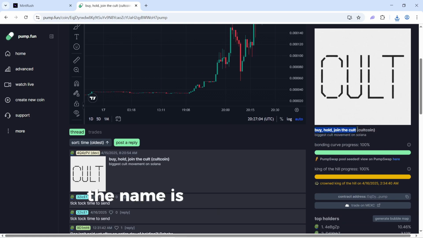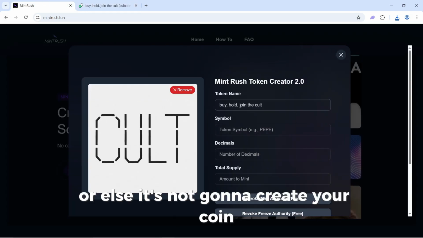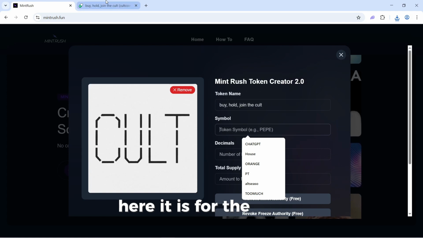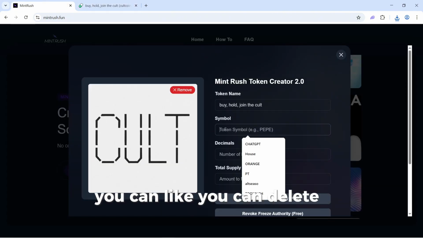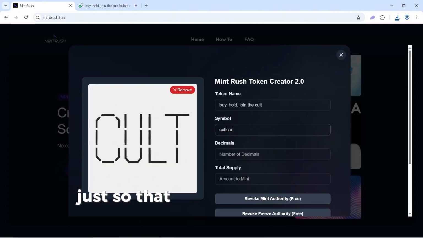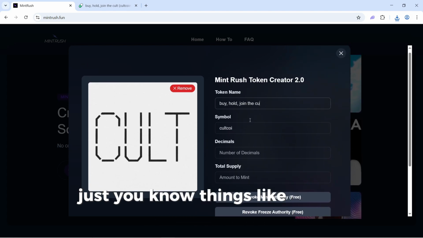Just make sure the name is not longer than 32 characters or else it's not going to create your coin. Here it is. For the symbol, we're going to copy and paste it too. You can delete a letter or something just so that it doesn't get flagged as a copy coin. Yeah, just things like this.